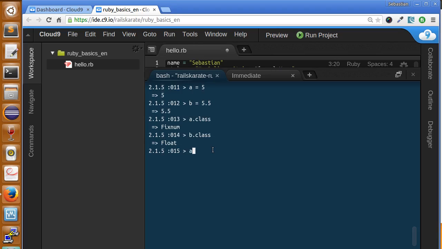So if I say a plus b, and then let's save the result into a variable, c, and then let's check the class of c. Class, and now Ruby says it's a Float. So we know we can add different numbers together. But what if I want to add a number and a string?